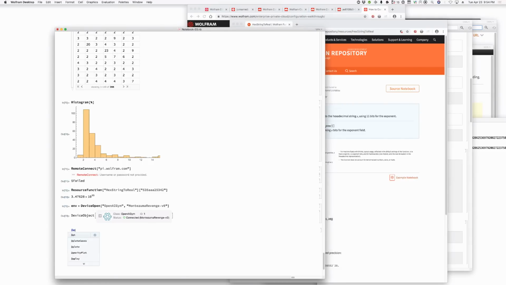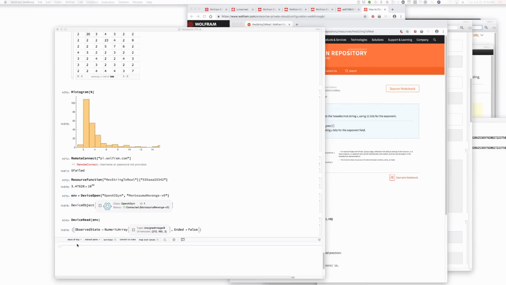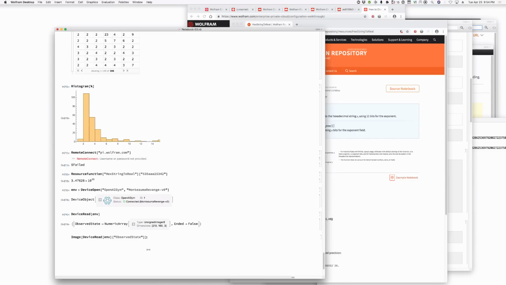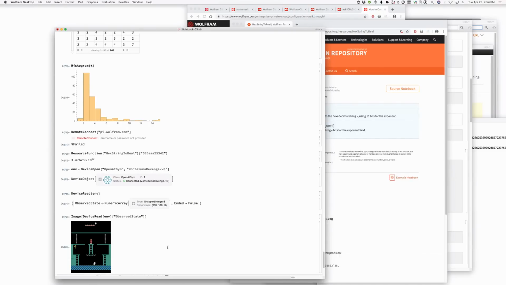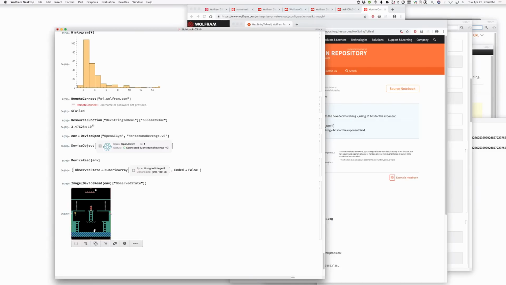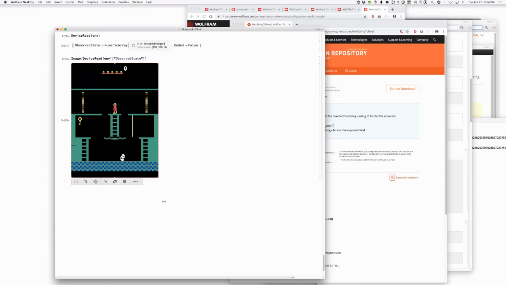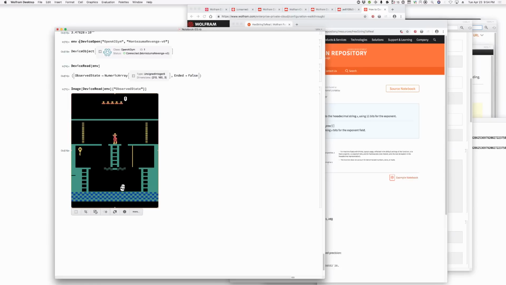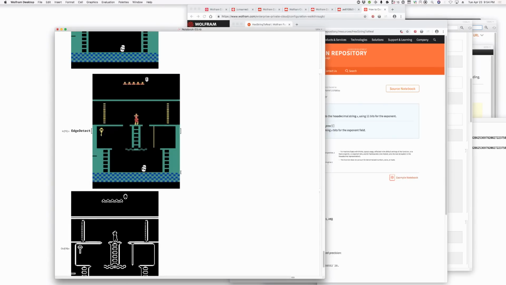Okay, so this is something anyway in this gym. And what can we do here? Well, let's say we do a device read. This thing is a video game, so we can look at the observed state of this video game. It's represented by a numeric array. We do a device read, and there it is. That's an image that comes from this simulated video game running inside an external library. I could start analyzing this, say edge detect this, and do all those kinds of things.